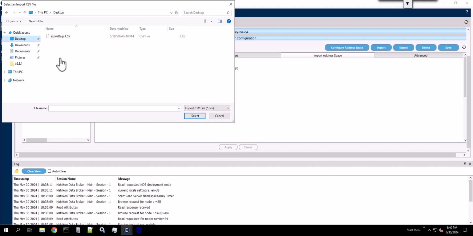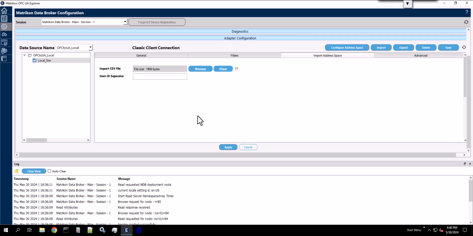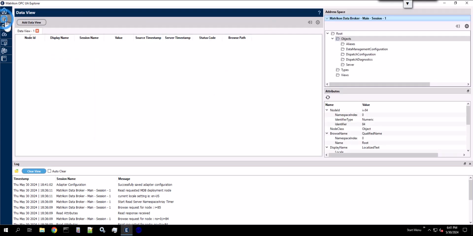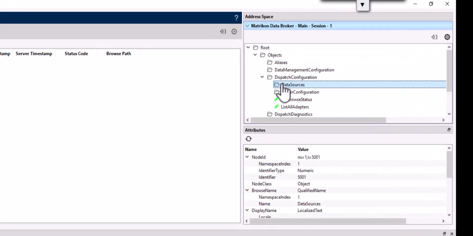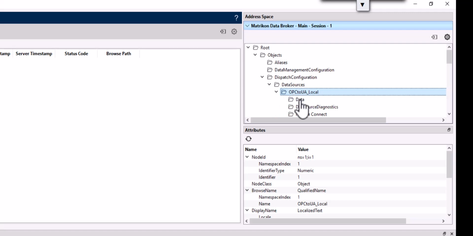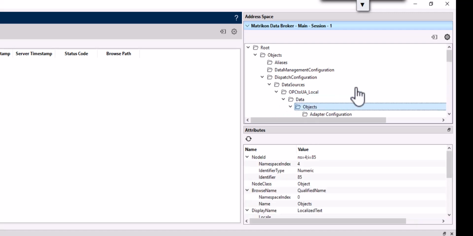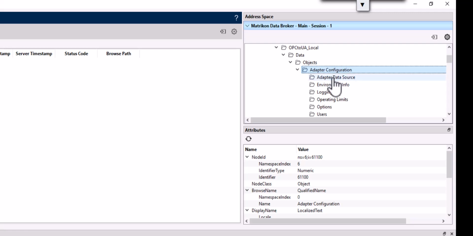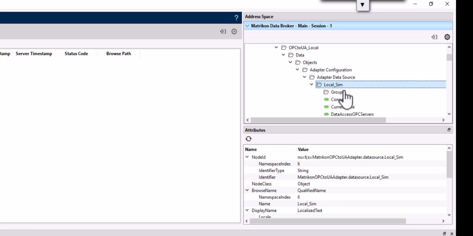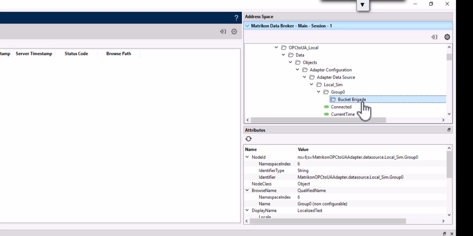Choose the file that you saved and click Select. Then click Apply and finally Save. If we head back to the data view and browse, we can now see that only the imported items are present. Like so.